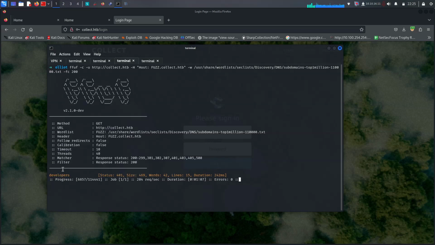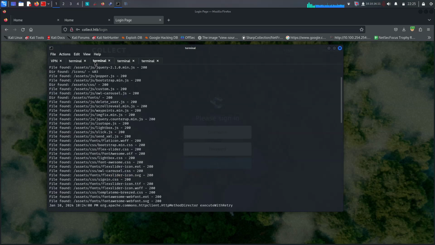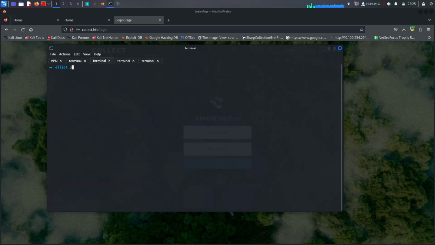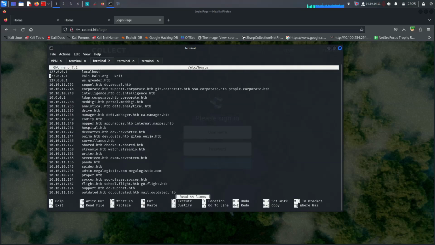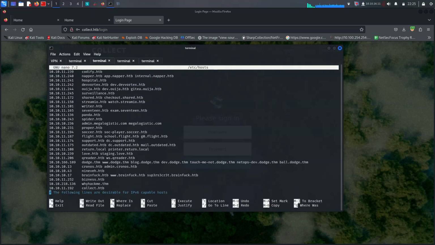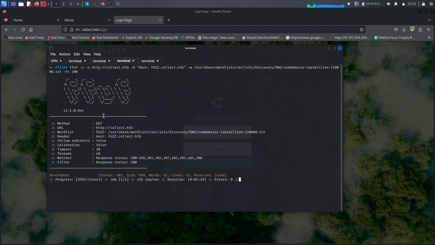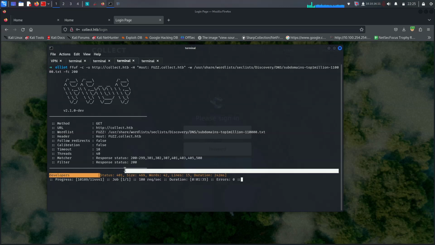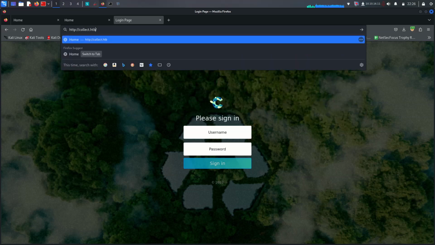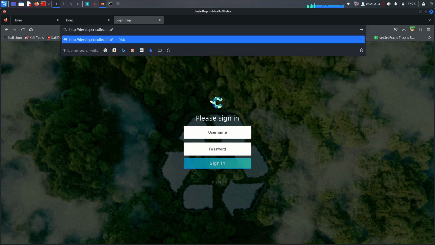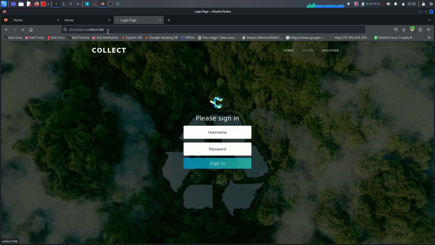Okay, let me copy that and add it to my nano /etc/hosts as fast as possible, because dirbuster is not going to be useful. Let's try to add developers at collect.htp. There may be more, but it doesn't look useful. Its status is returning a 401, so it's definitely asking us for the password, I think. So let's try developers.collect.htp.